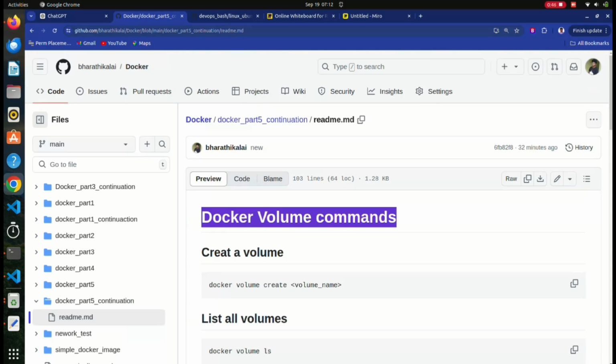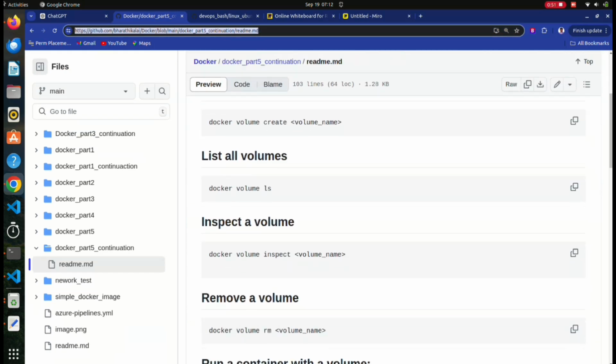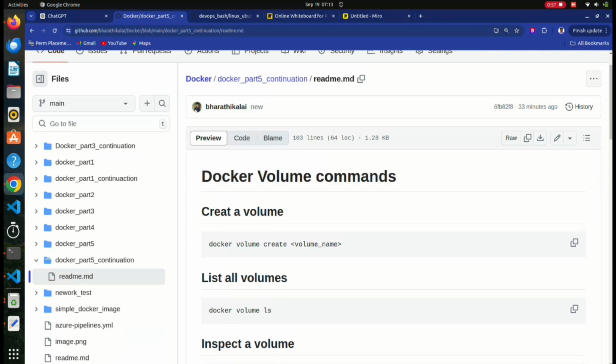Okay, this is the repository I'm using for this Docker series. You don't need to worry about the commands which I perform in this video. You will find this link in the description. Okay, let's get started. So, Docker volume commands.